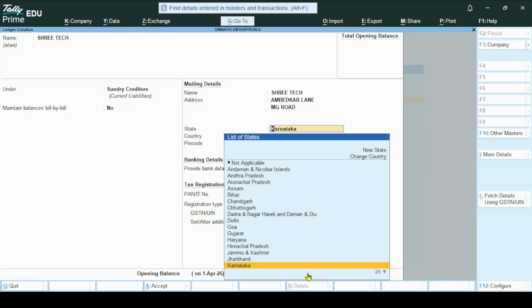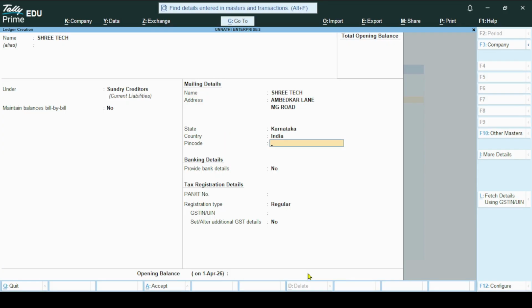And select the state, and PIN code if you have, you can type it. Bank details if you have, you can type. I'll keep it no. And PAN number of the supplier if you want to enter it. And registration type, you keep it regular. And enter the GST number of the supplier.